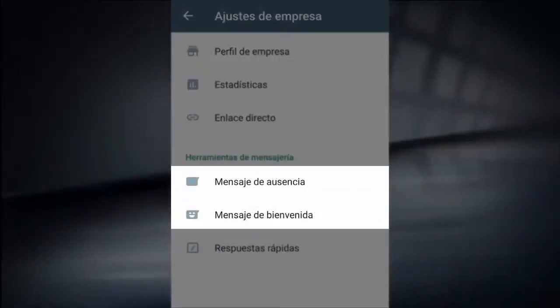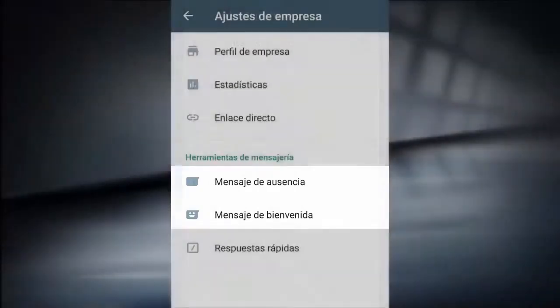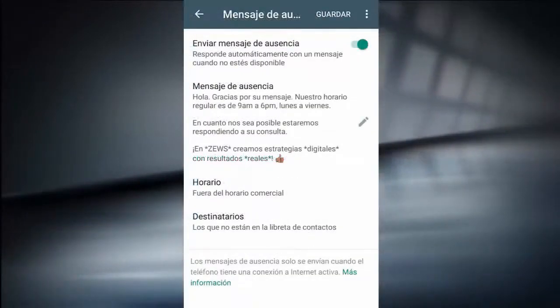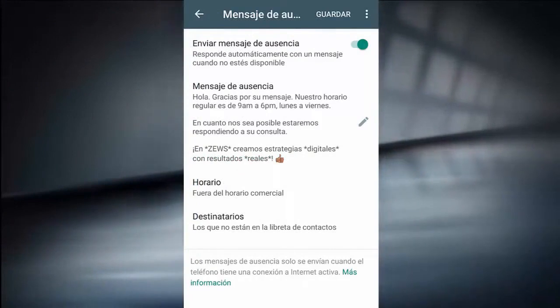We have away messages and welcome messages. The away message is what we will send to people when they write to us outside of business hours. For example, when someone writes to me after 5 in the afternoon, I can say, "Look, my business hours are until 5. I will get in touch with you very soon." And I can choose whether to send this to all contacts who are not in my address book, to everyone, or only to certain people.